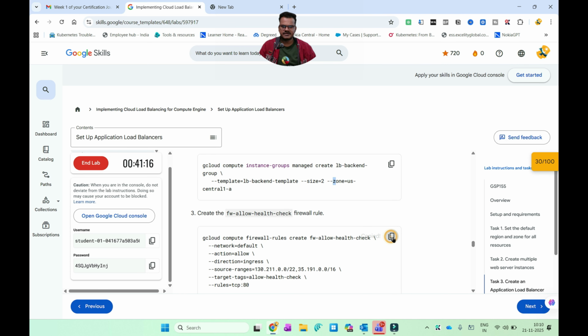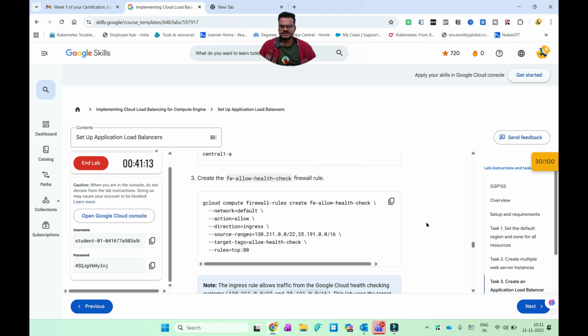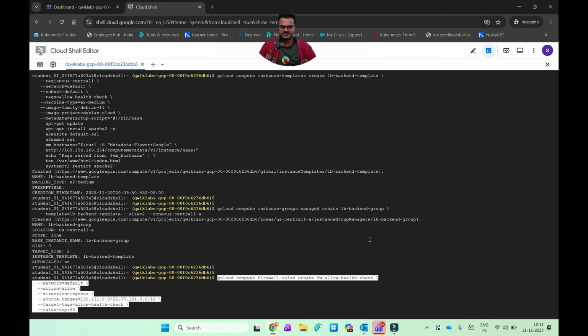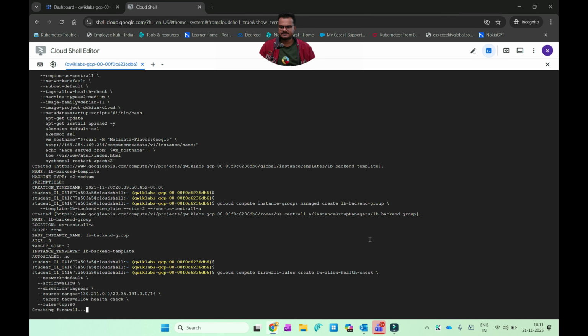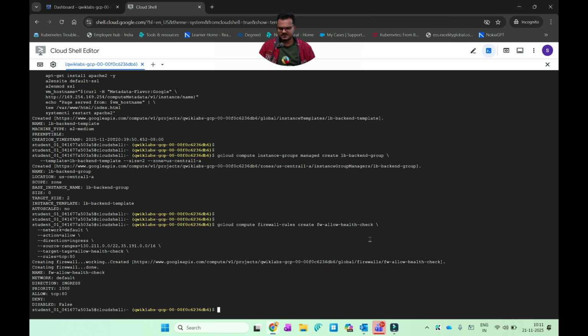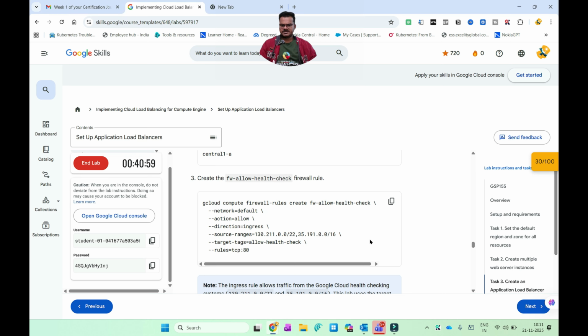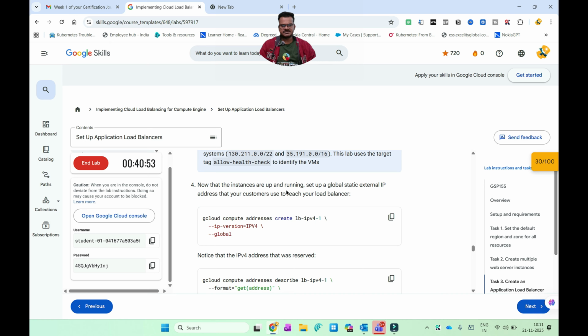Now we have to create these firewall rules. Yeah, it is now created. The firewall rule is created now. Okay, the next step is, now that the instances are up and running, we have already seen that they are up and running, and now we will set up a global static external IP address that your customers use to reach your load balancer. Okay, so we have to create a global IP.